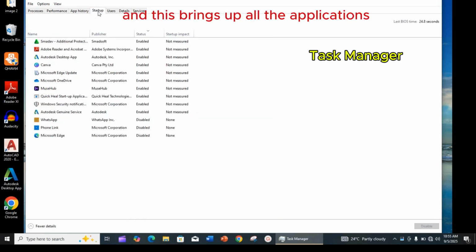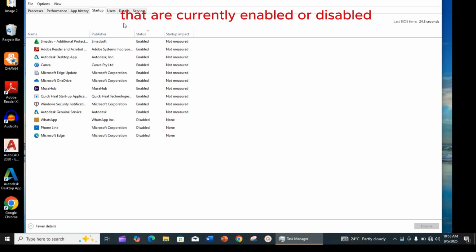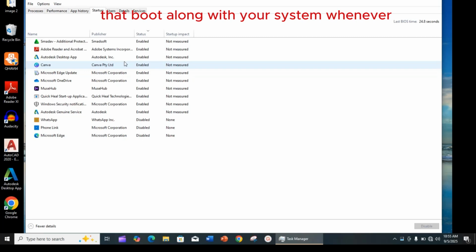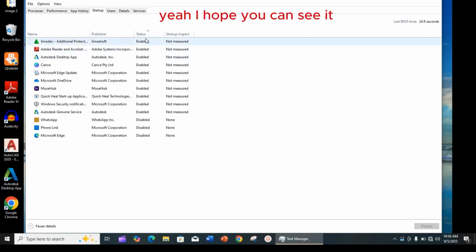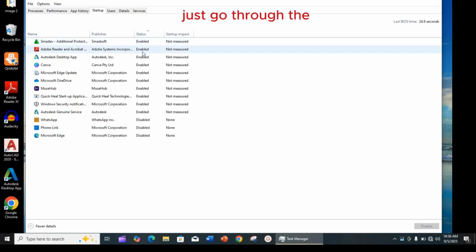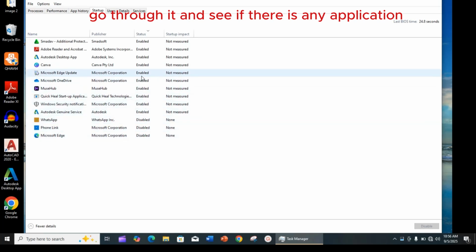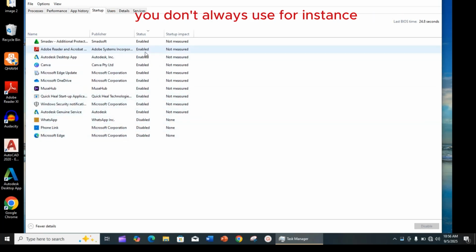and this brings up all the applications that are currently enabled or disabled. And these are the applications that boot along with your system whenever you press the start button. And disabling some of them, especially the ones you don't always use, will improve your boot time and also your browsing time. So how do we go about that? Under the status, I hope you can see it. You just go through it and see if there is any application you don't always use.